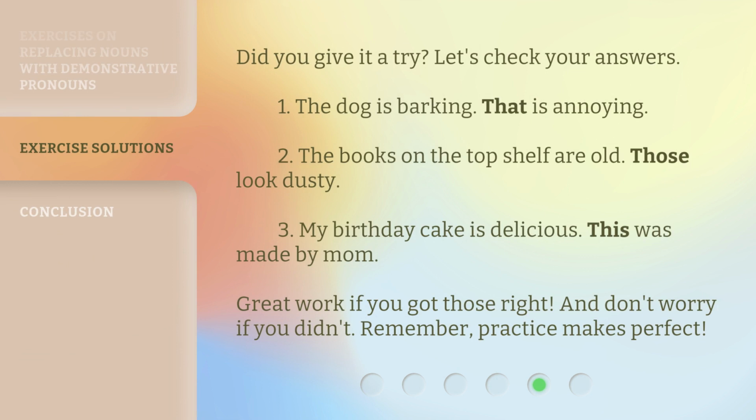Did you give it a try? Let's check your answers. 1. The dog is barking. That is annoying. 2. The books on the top shelf are old. Those look dusty. 3. My birthday cake is delicious. This was made by Mom.